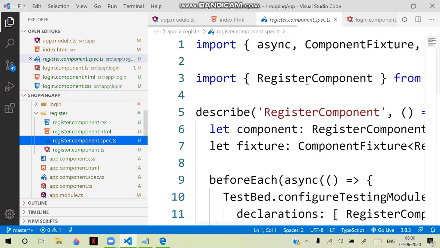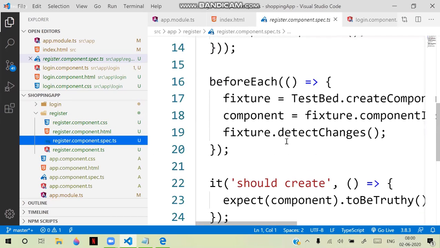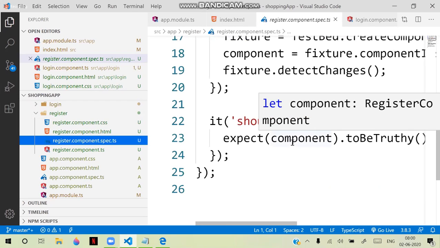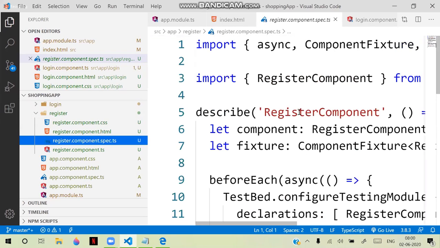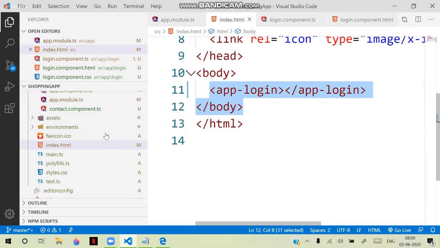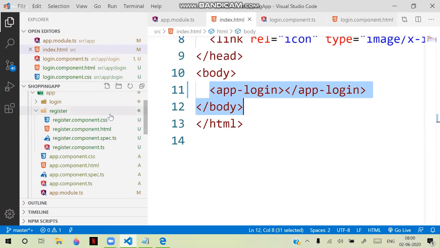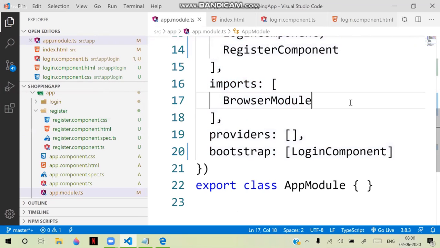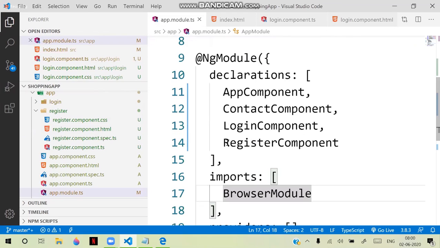Spec.ts contains all the information about testing. The testing you will learn later, how to define the testing. So here, it will add everything for you. Not only that, observe carefully. Go to app module.ts. In app module, the register component is registered.